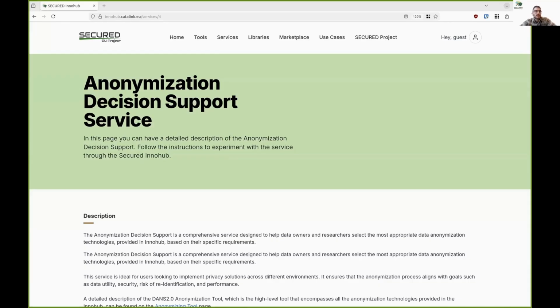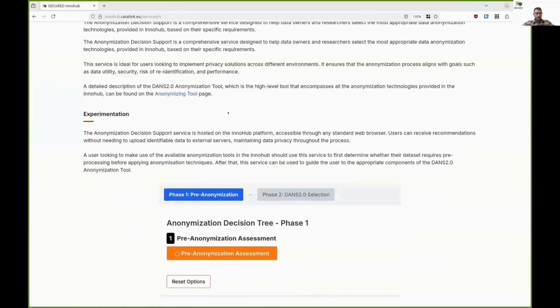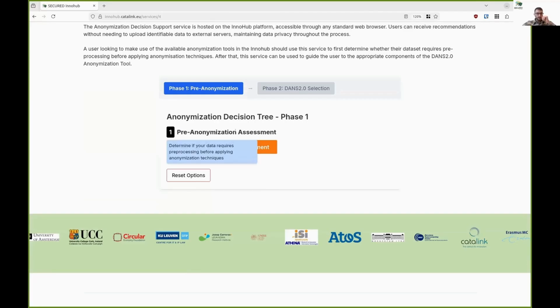So this service actually aims to support the user that wants to use the anonymization software that is offered by the InnoHUB, which was also presented before by Juan, in the form of multiple decision trees that can be divided in phases. So the user goes through these decision trees and is informed of the actions that can be taken by the anonymization service, let's say. So after some introductory text here, we are presented with the first decision tree in phase 1, which is actually the pre-anonymization phase.